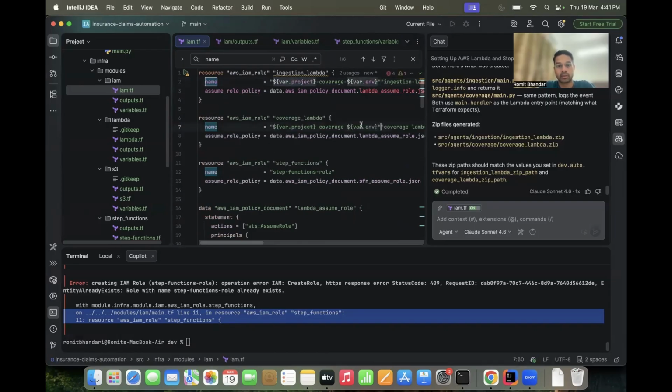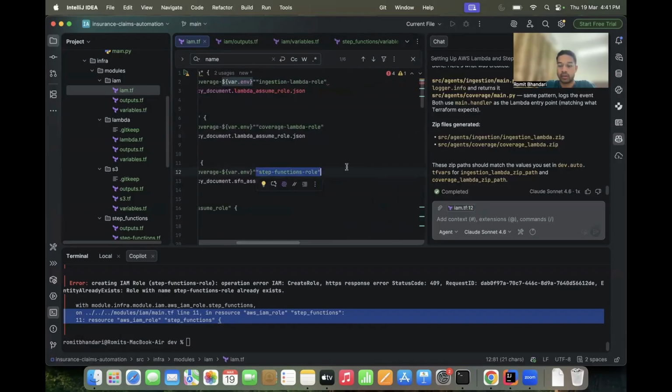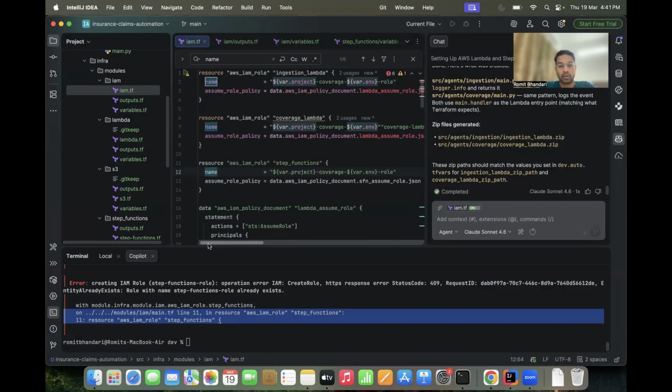Give me a bit, give me one second. I'll fix this real quick. Right, and this ingestion and then dash role. Okay, that's the idea. Remove this. Similarly here, dash role. That is because here we have not properly closed it. So this is the coverage role, this is the ingestion role.